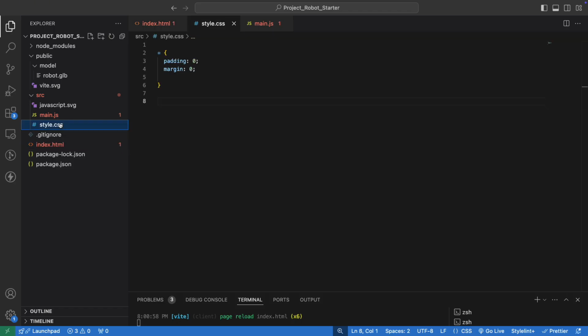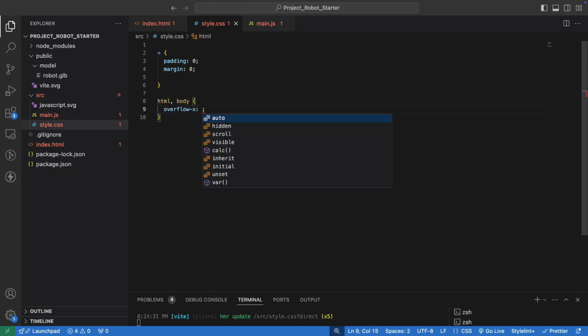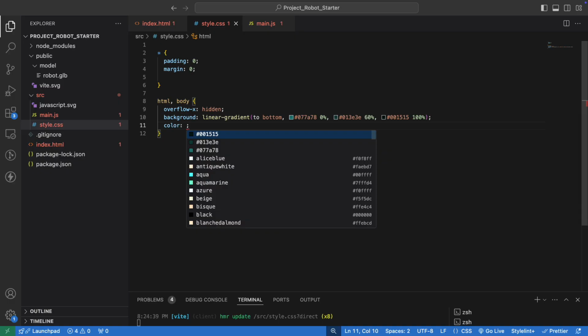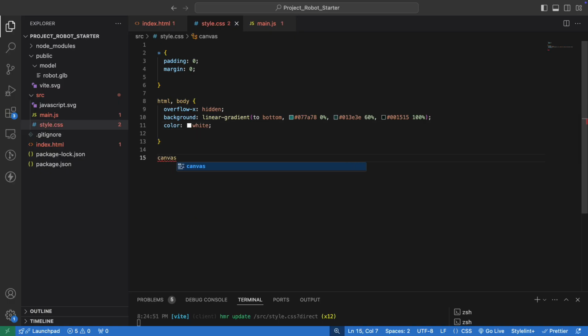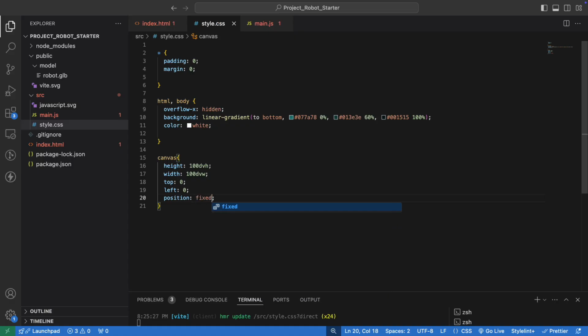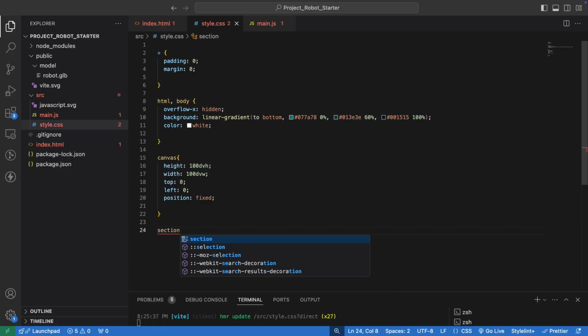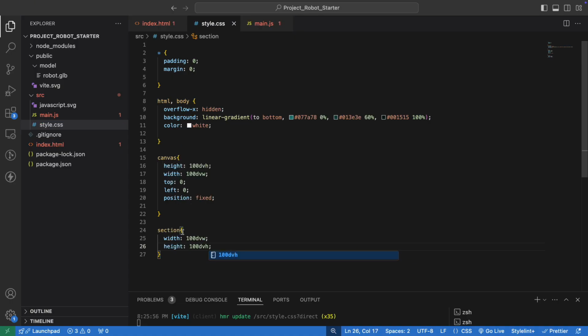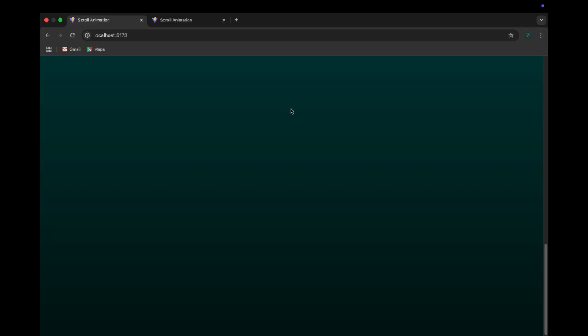Next, we move on to the CSS file. For the HTML and body element, we apply overflow X hidden and set cyan gradient as the background. The canvas is styled to take up the full viewport width and height and is positioned in the top left corner using position fixed. Each section is styled to fill the entire screen, both in width and height. Finally, we check to make sure everything looks good in the browser.